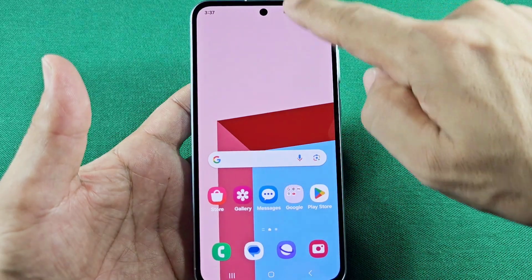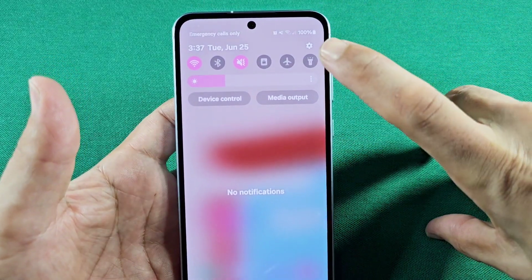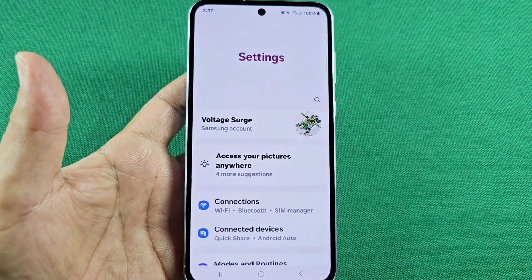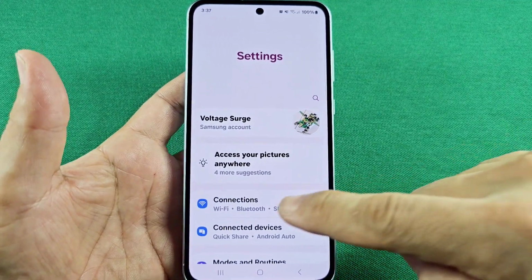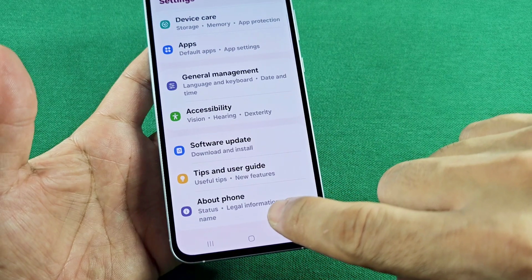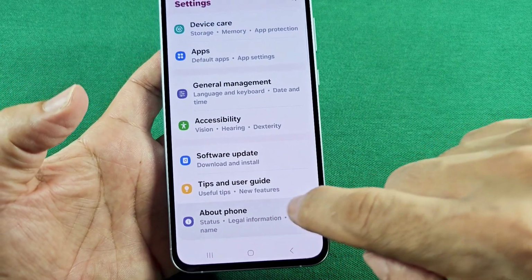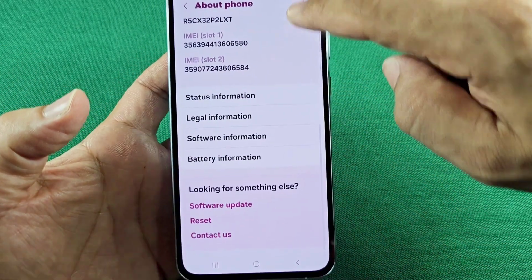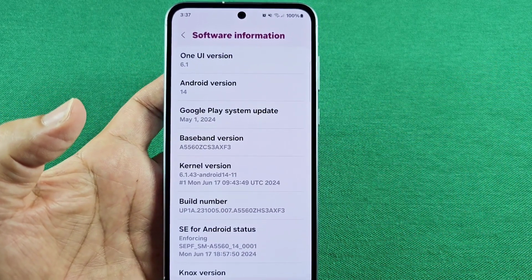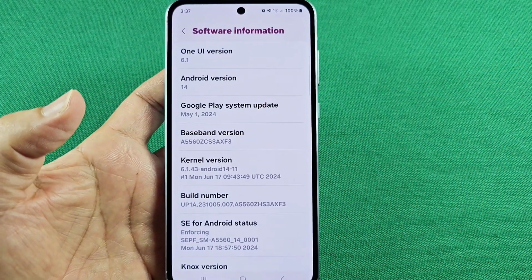So to do this, basically use the quick panel access and tap on the settings icon right there. Then once you are in this section, go all the way to the very bottom until you see About Phone. Once you enter About Phone, go to the part that says Software Information. Once in this section, look for where it says Build Number.